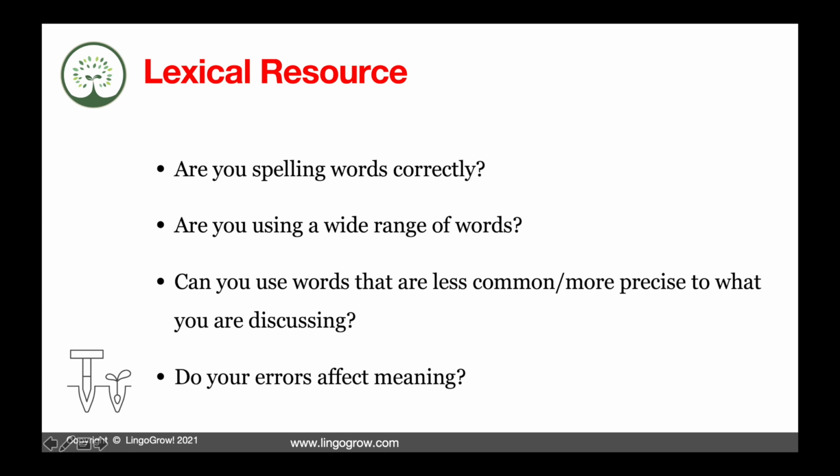We'll also look at the complexity of the words that you're able to use. Can you use words that are less common and more precise to what you're discussing? Or is it just generalities? Is everything big, big, big, or do we have large? Do we have things that would make it more illustrative to be able to describe something?